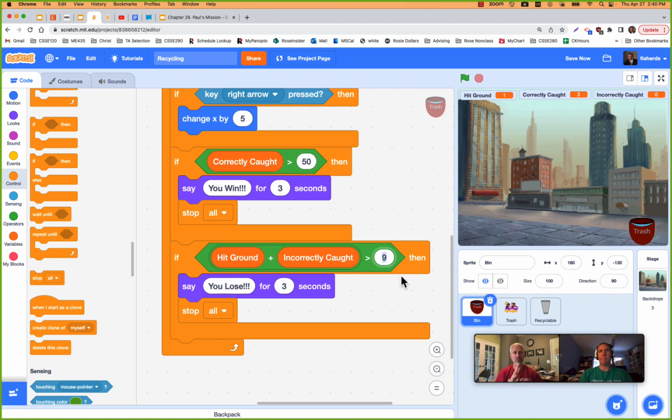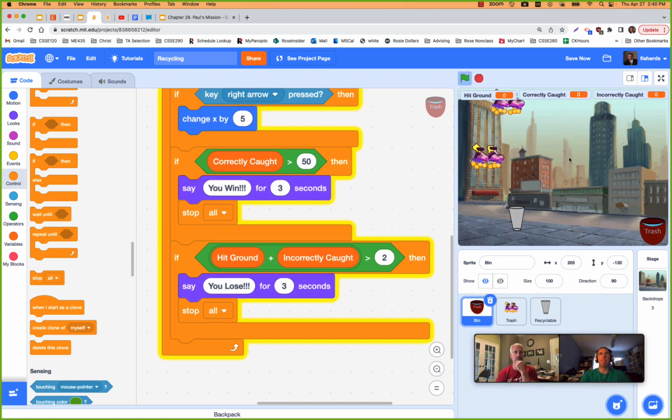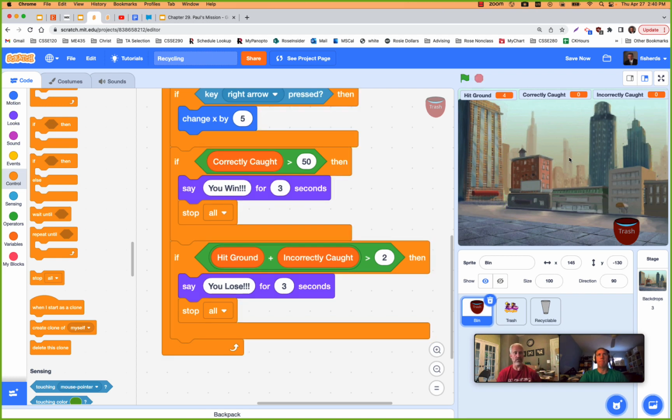This 9 versus 10, that's actually enough that I could wait for it, but I'm going to go ahead and take it down 2. I'm going to say greater than 2. So if I make 2 mistakes, I'm going to let that one hit the ground, and that one hit the ground, and then as soon as that third one hits the ground, it should say you lose. You lose, and it says it for 3 seconds, and then it stops.